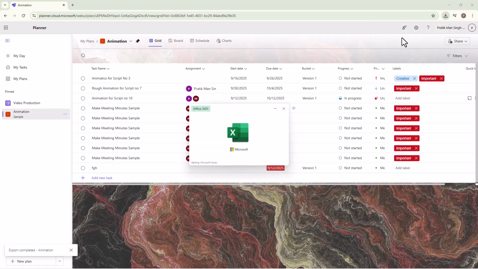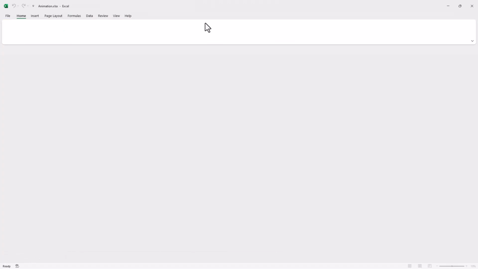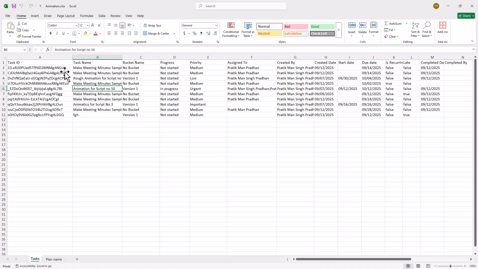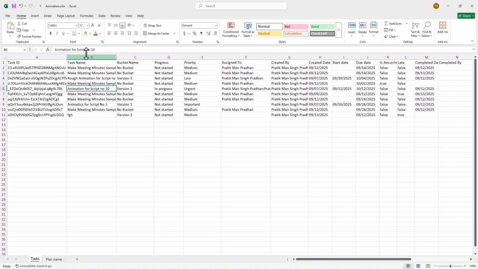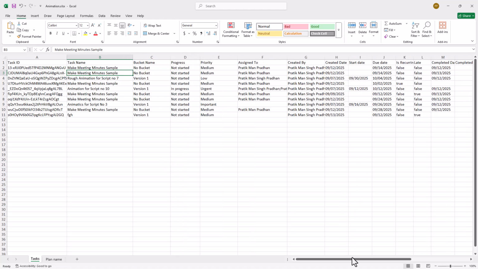So let me open up this downloaded file right here. And then it gets opened up, as you can see, and you see all of your plan. You even see the task ID right here, and then you see the task name, you can see the bucket and everything else right here.